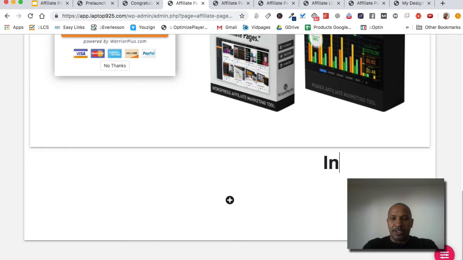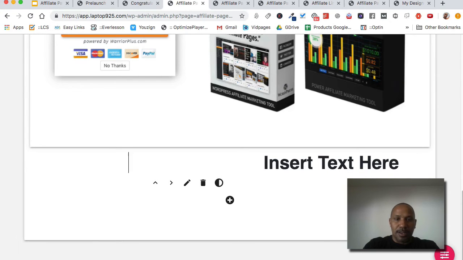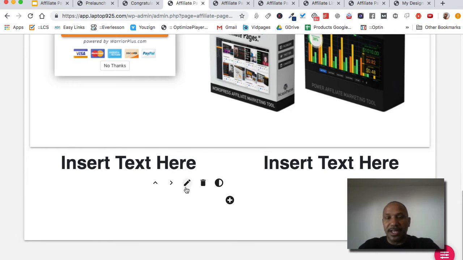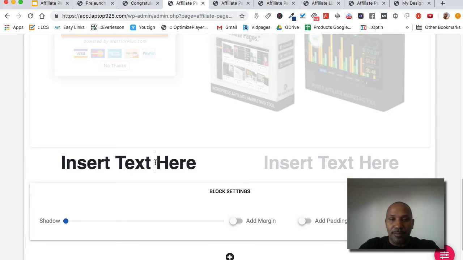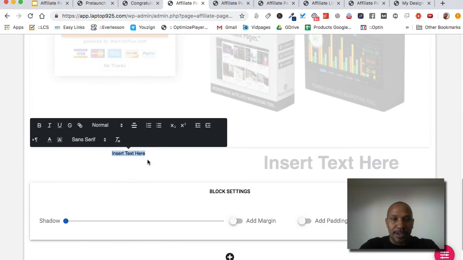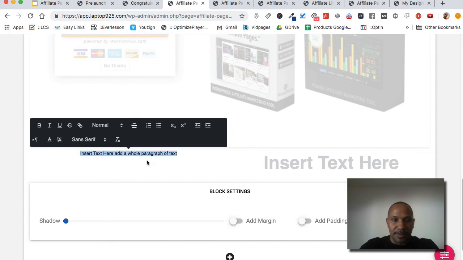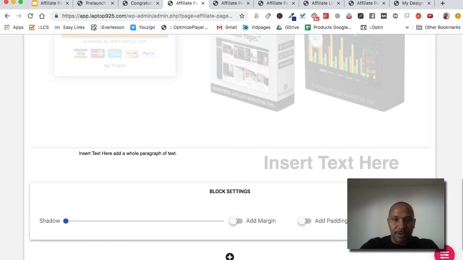Okay, so insert text. If I go on this side, you can see here it added insert text here, and I had clearly picked just regular text. So I'm going to go here to normal, and let's say insert text here, add a whole paragraph of text. Then I'm going to copy this and just keep copying it, just so we can play around here. Okay, so you can see what this looks like.